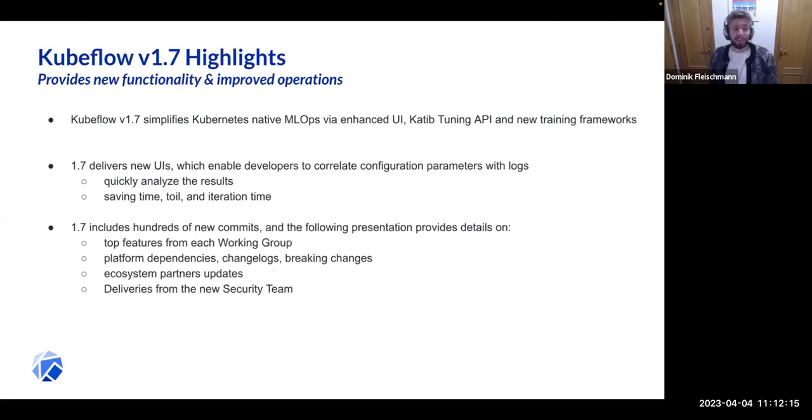So regarding highlights, we've made a big effort, and our main goal has always been to be the biggest MLOps platform with Kubernetes native operations. One of the key features for this release has been the enhanced UI. We have some exciting features around Katib tuning API. We have some new training frameworks. So there's multiple interesting new features that we have. We have a lot of new commits. This has been a very long development cycle of about 6 months.